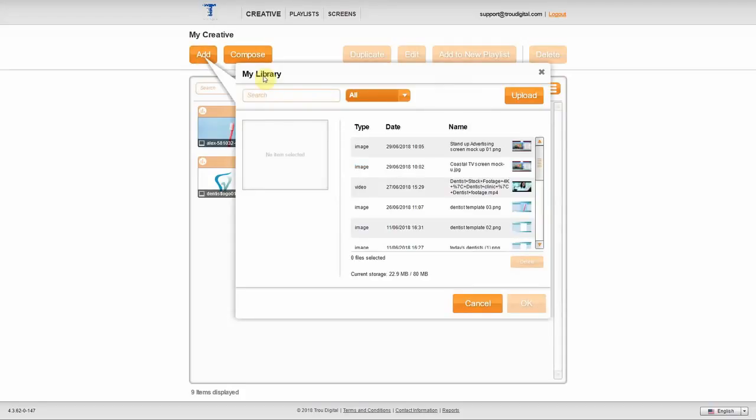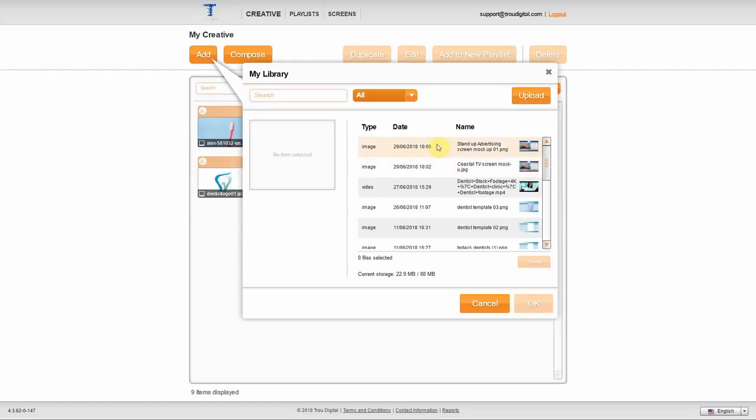After clicking the Add button, to add a piece of content, just press the Upload button in the top right. Find the image or video you wish to upload from your computer, select it, and then hit OK. This will then add the video or image to your main Creative menu, as indicated by the new tile.